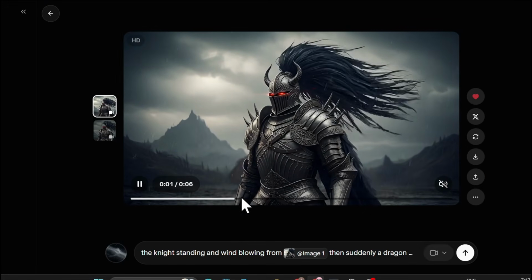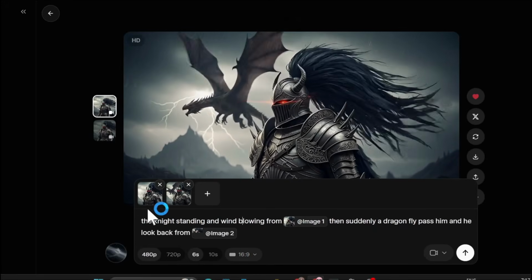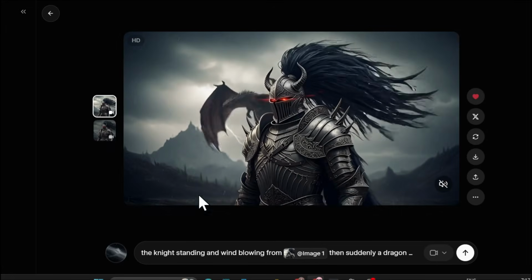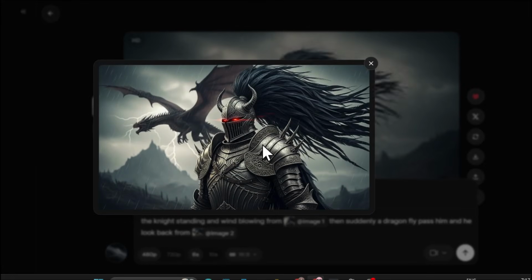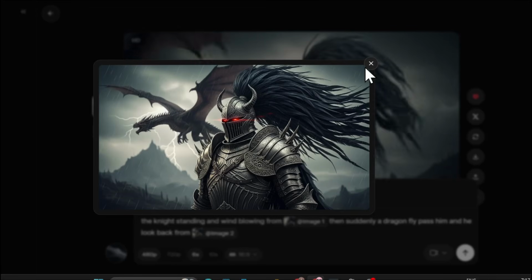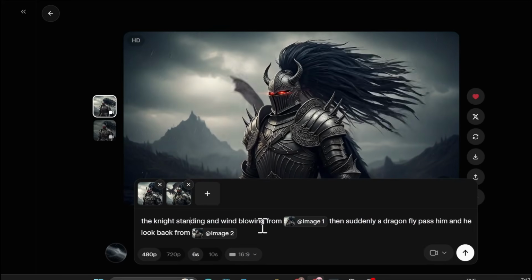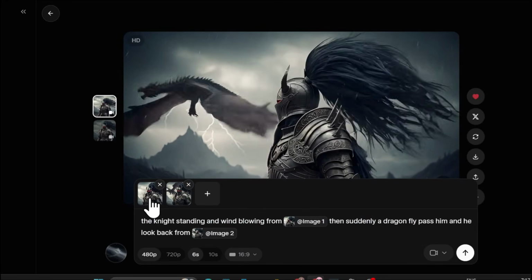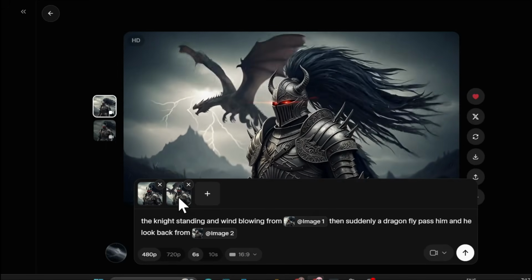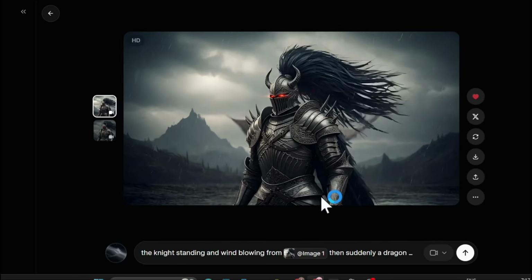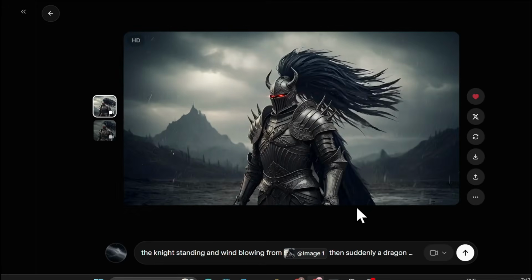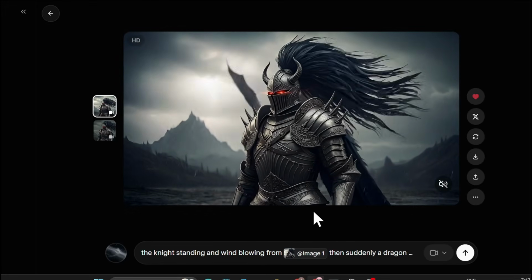Here's an example. If I go to my prompt section, you can see I have uploaded 2 images, where this is the first image and this is the second image, where a dragon is flying past behind the knight here. So my prompt is: the knight standing, wind blowing, from the image 1. So this is the image 1, and then suddenly a dragon flies past him and he looks back, from this image 2. And after that, as you can see, this is what I got, which is pretty accurate. That's what I want.